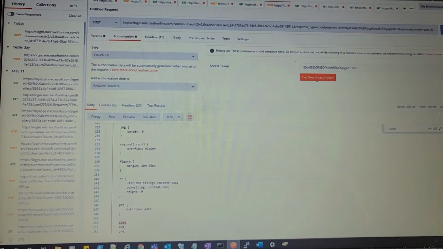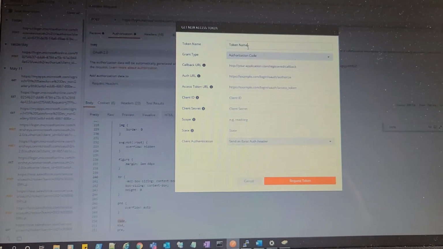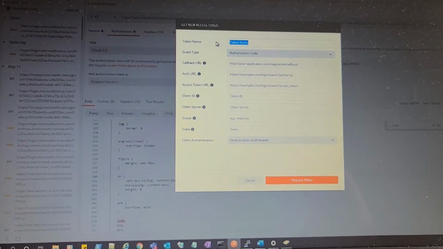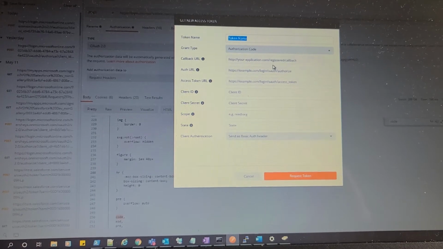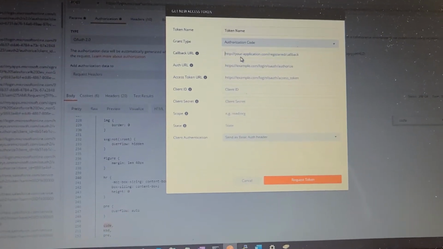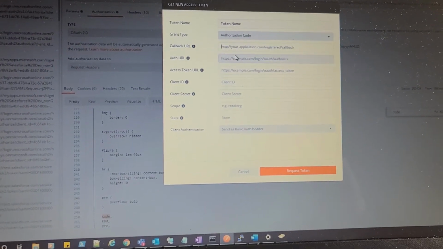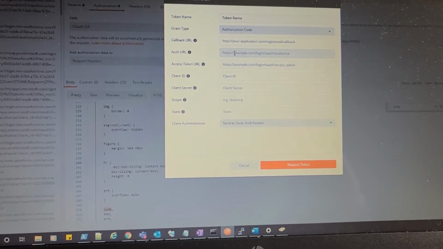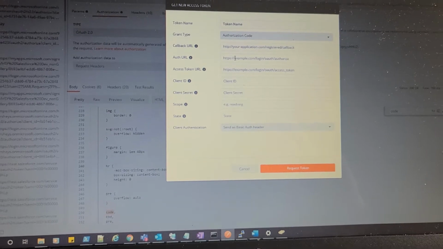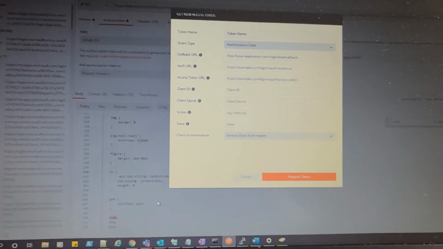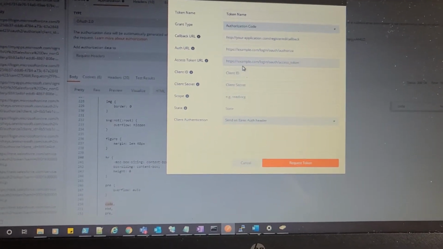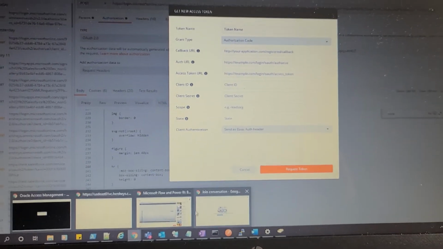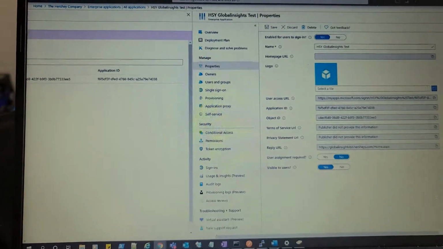Click on Get New Access Token, and then you'll populate your stuff here, your Azure AD settings, right? So the callback URL will be one of your redirect URIs configured on your app registration in Azure AD. Auth URL would be that authorize endpoint that you had earlier. The token endpoint would be, and you can grab a lot of the stuff from the app registration from the endpoints button.